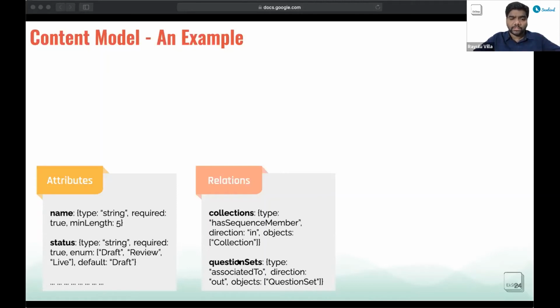Likewise, there is another relation that is shown in this example, where a question set object can be associated with the content object using an association relation. And the direction is specified out here, which means the content is the start node of the relation and it has an outward relation to question set with an association.